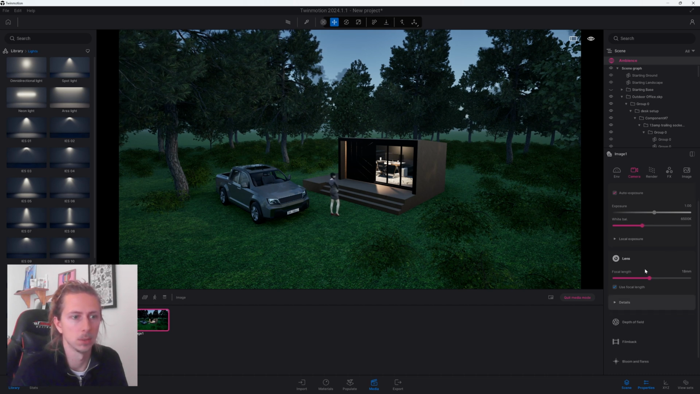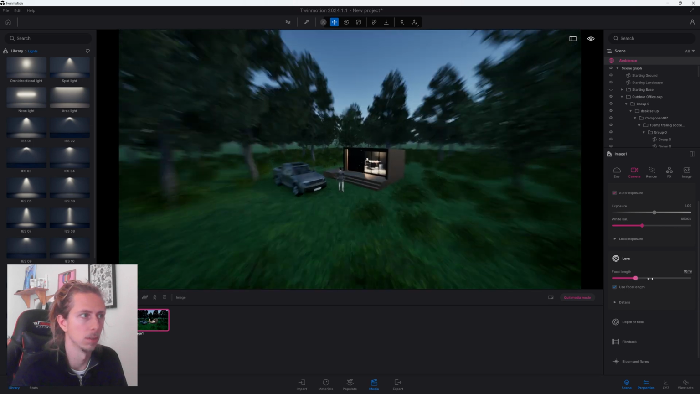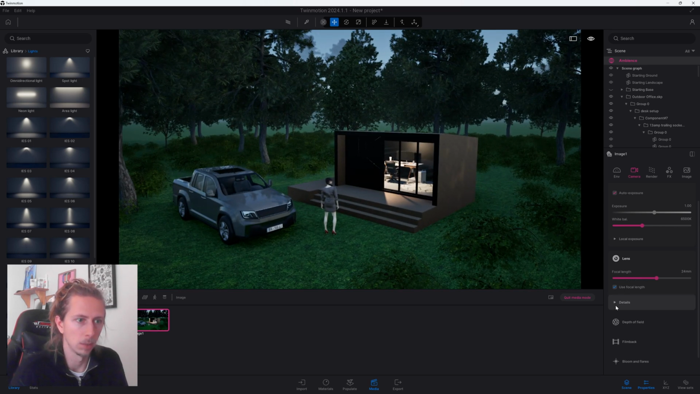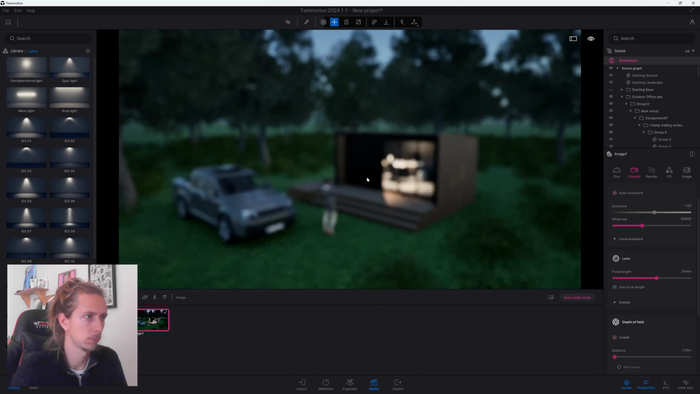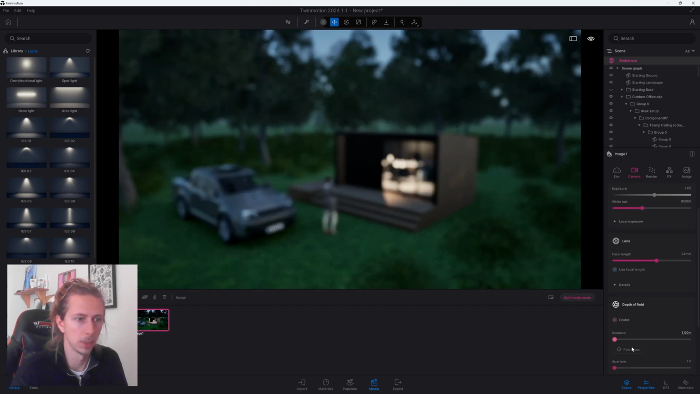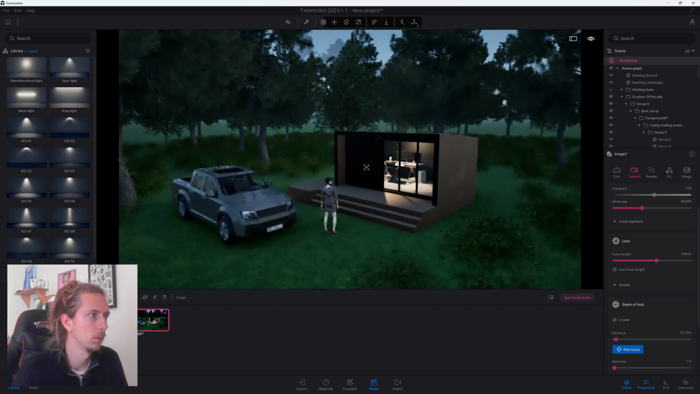Focal lengths, it's always good to add depth of field. So if we go to depth of field, turn that on. Nice bit of blur, so we can pick a focal point. So let's focus on the cabin.